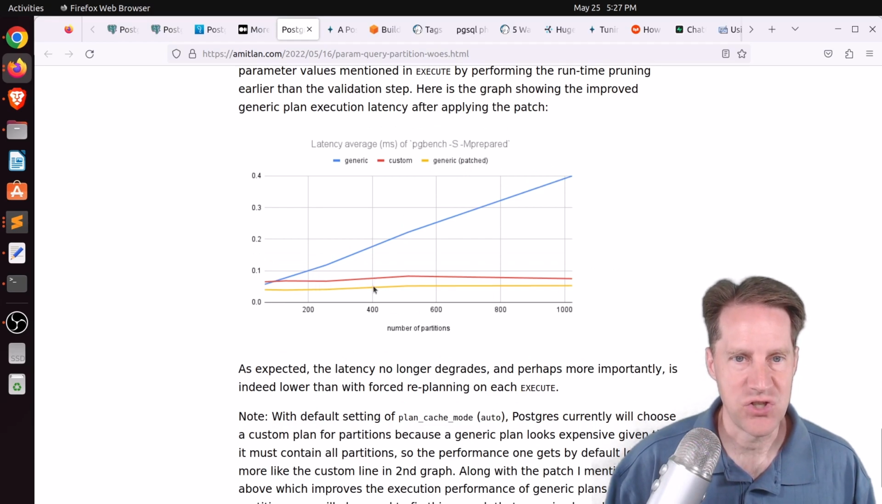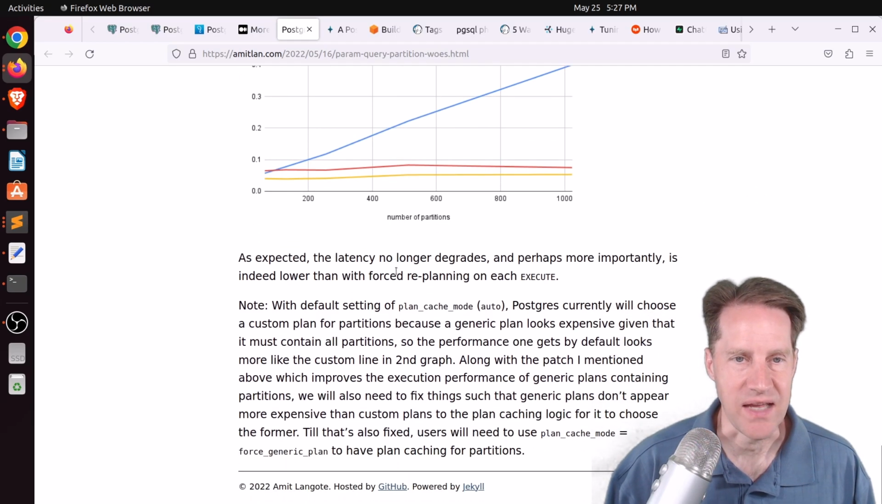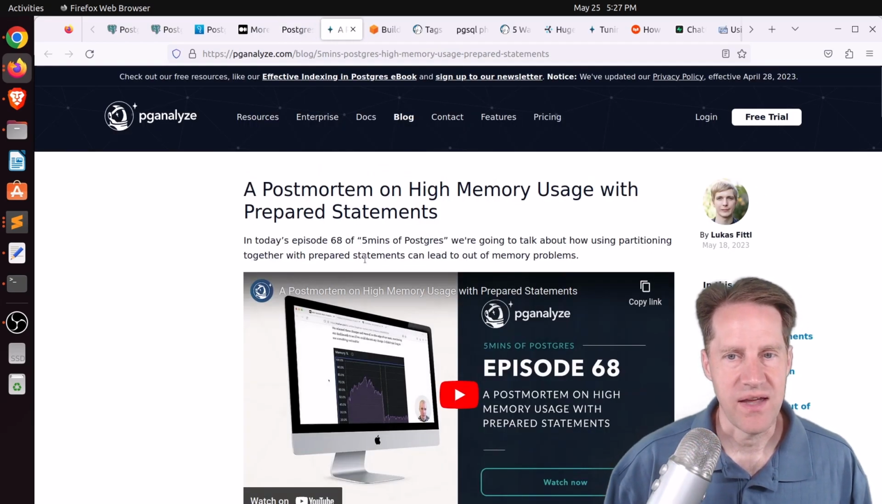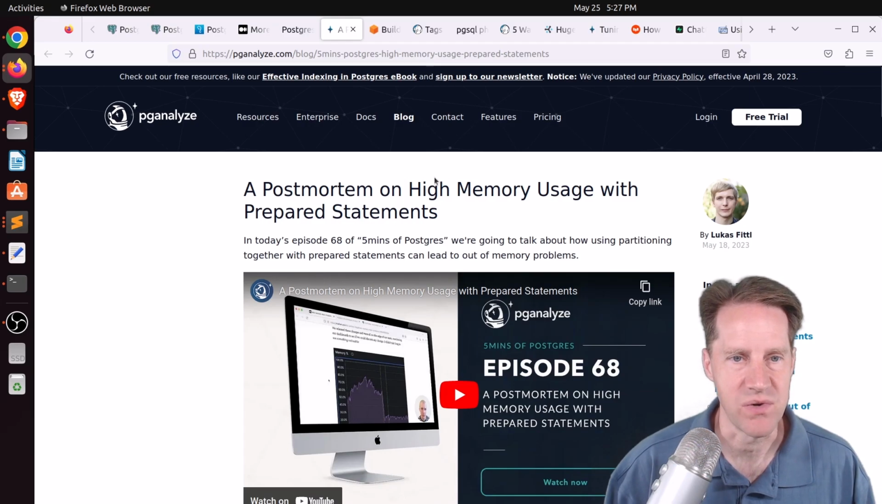And as you can see, generally the generic plan is more efficient, at least in terms of this latency benchmark, than the custom plan. But you can't see that because of the issue with the generic plans. But this hasn't made it into Postgres yet. Now, I also encourage you to check out Lukas Fittl's perspective on the subject with his 5 minutes of Postgres, where he talks about a postmortem on high memory usage with prepared statements. And he said that patch actually didn't make it into 16, but he's hoping that it makes it into Postgres 17.